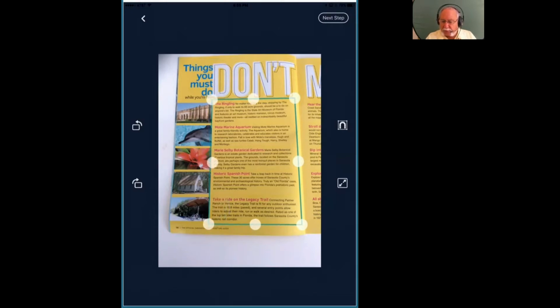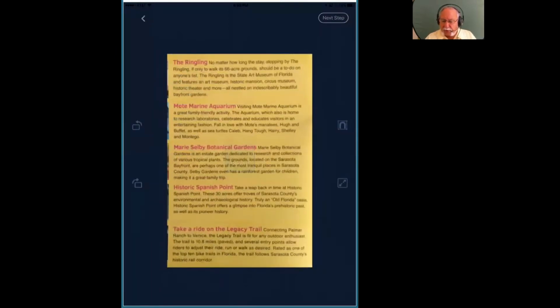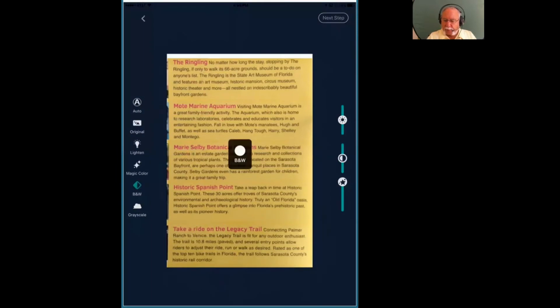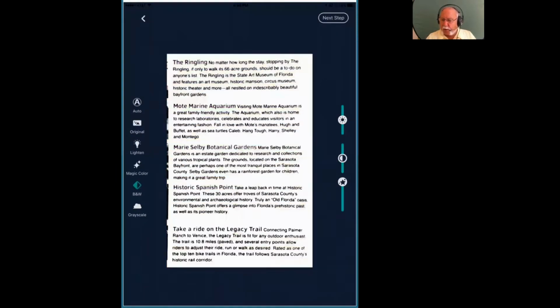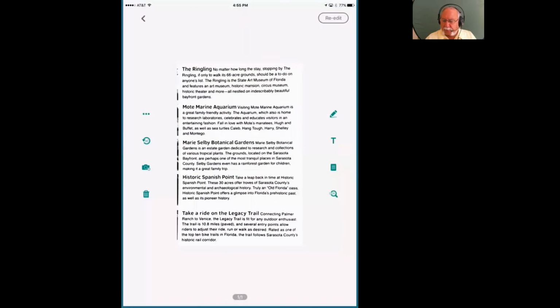And I'll move this over just a hair. And now we'll go to the next step on the top right. And there's our information. Now you notice it is in color, but on the left, I can turn it to black and white just by clicking on the B and W, and I'm going to do that now. And it turns it to black and white. So that will make the OCR work much better, and now we'll go to next step. And so there's our document.